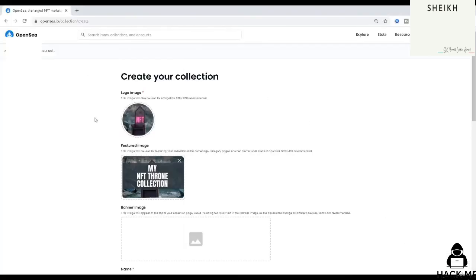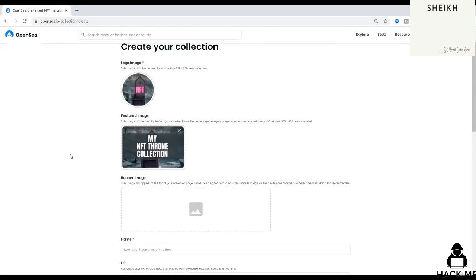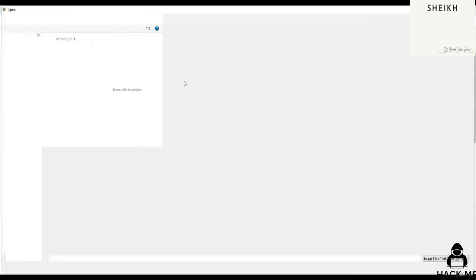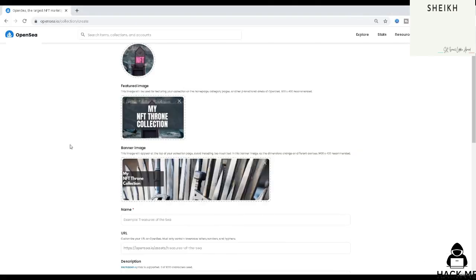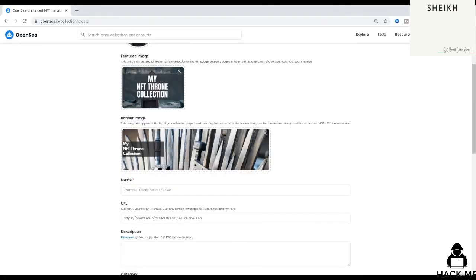If you notice, you will have the dimensions here: 350 by 350 for this image, 600 by 400 for this specific image, and I have a banner image also prepared. I will proceed to add this banner image that I prepared, which is the My NFT Throne Collection. I've also prepared in advance the name of this collection, which will be called My NFT Throne Collection.